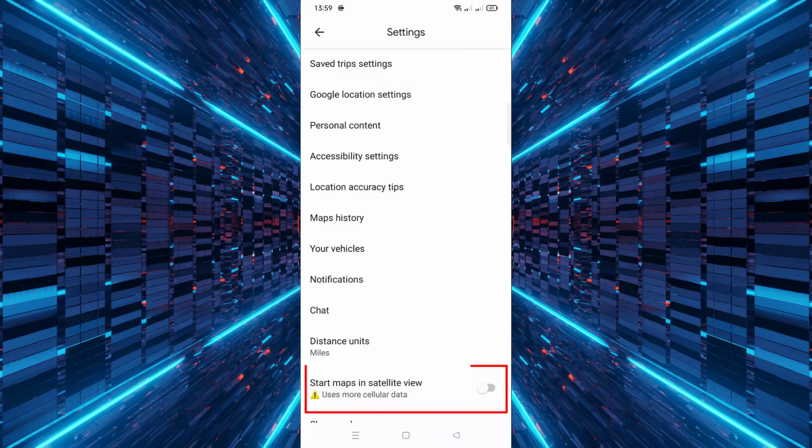Then, scroll down. In the Settings menu, look for the option labeled Start Maps in Satellite View. Finally, toggle this option to the On position to enable satellite view by default.